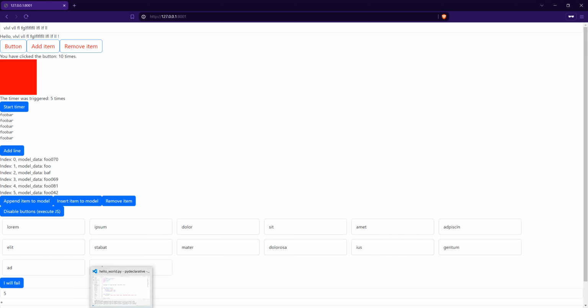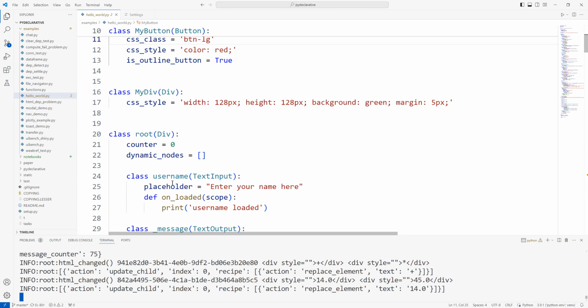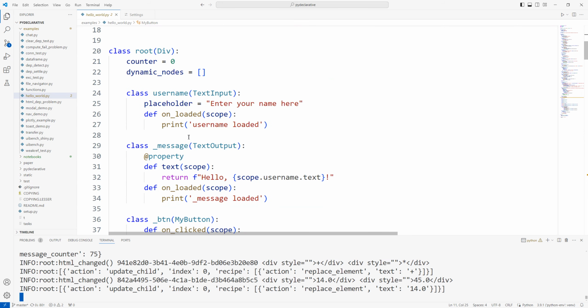And now to the code. So this PyDeclarative application always consists of a root element, which inherits the div class, which essentially is a building block of the declarative UI hierarchy, and essentially a div doesn't have any kind of graphical elements of its own. It's actually just a container.